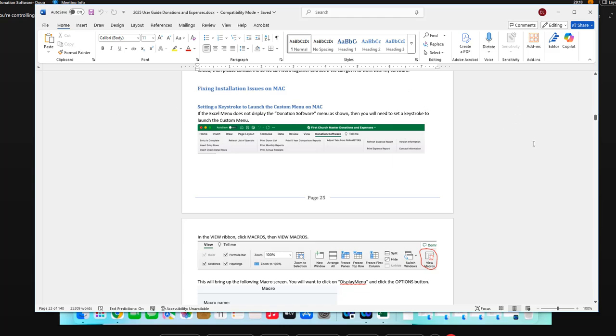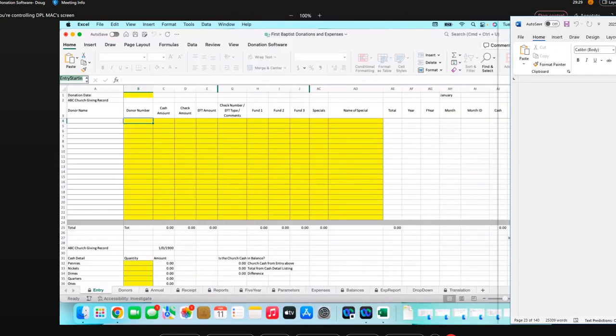And while we're talking about some of the different things in the user guide, there's a portion that talks about some potential problems that you might run into on your Mac. I have some steps here to fix certain problems that might pop up. Let's talk about one of those real quick.